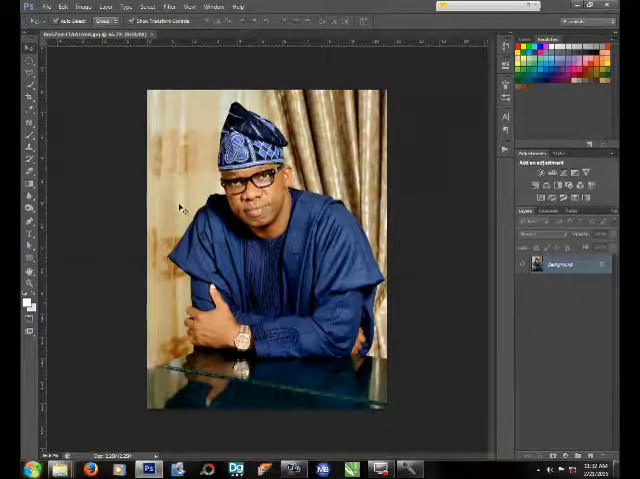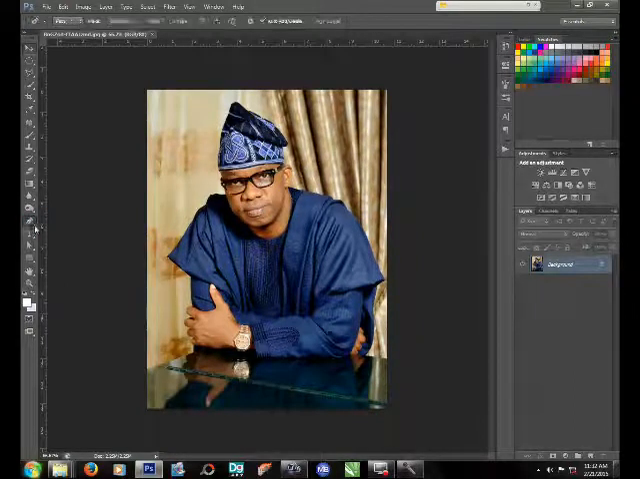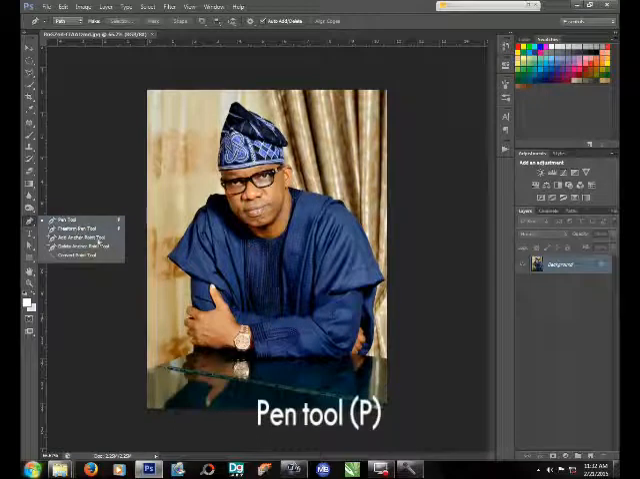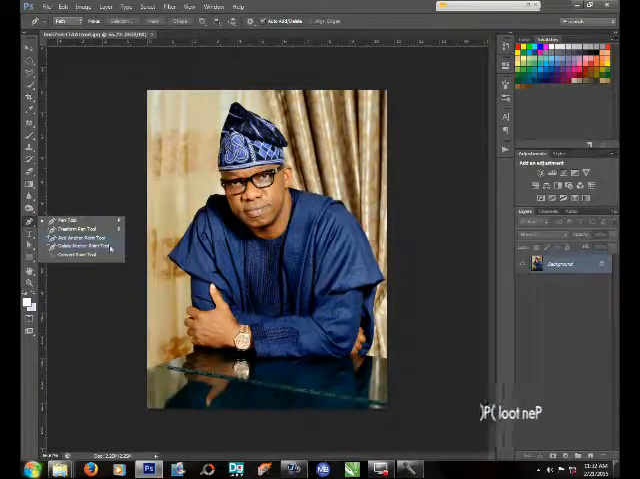So I'm going to be showing you how to make use of the pen tool, which is at the side of this bar. If you click by this small icon here, or right click on it, it gives you all the functions of the pen tool. Like we have the pen tool, freeform pen tool, add anchor point tool, delete anchor point tool, and then the convert point tool. But today we're going to be making use of this pen tool.